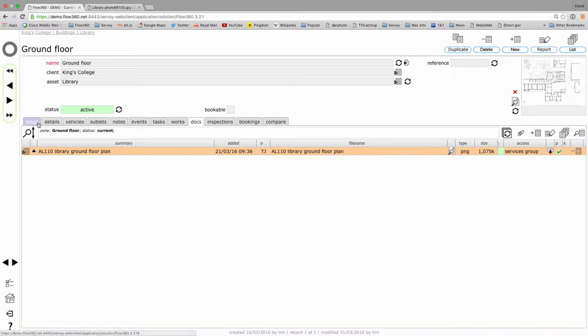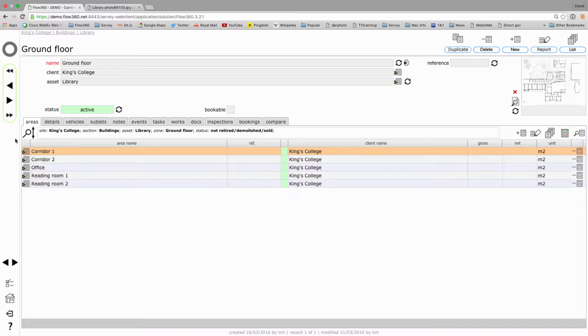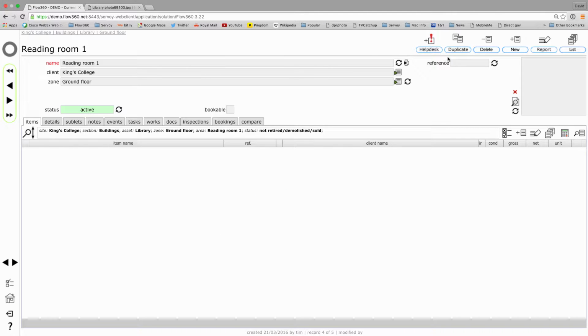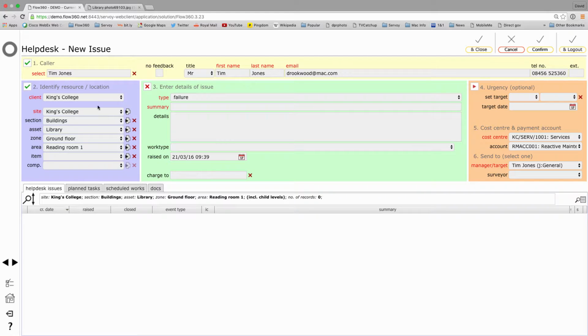So on the ground floor of the library, I'm going to go to the Areas tab, and we're going to move into Reading Room 1, and in Reading Room 1 I want to log a new help desk issue, so I'm going to click the help desk issue button, and you can see of course it's pre-populated the location to the reading room on the ground floor of the library.